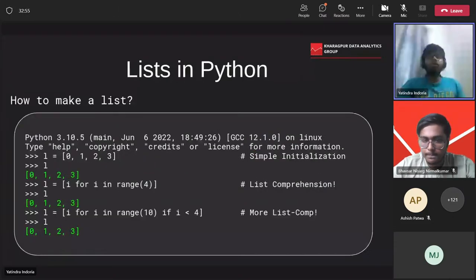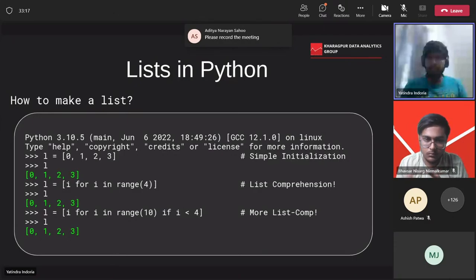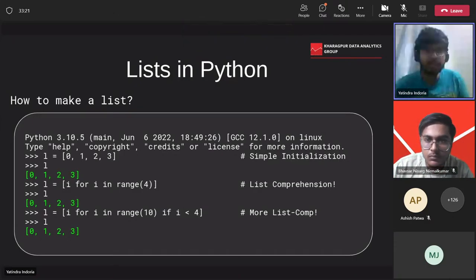So let's get started with the list refresher in Python. If you are on a Linux machine, just open up your terminal and type Python 3. Same goes for Mac. And in case of Windows, you need to have Python installed on your device. Just type Python and an interactive Python shell will open, which will look somewhat like this section of my slides. If you have any difficulty with that, please type that in the chat.